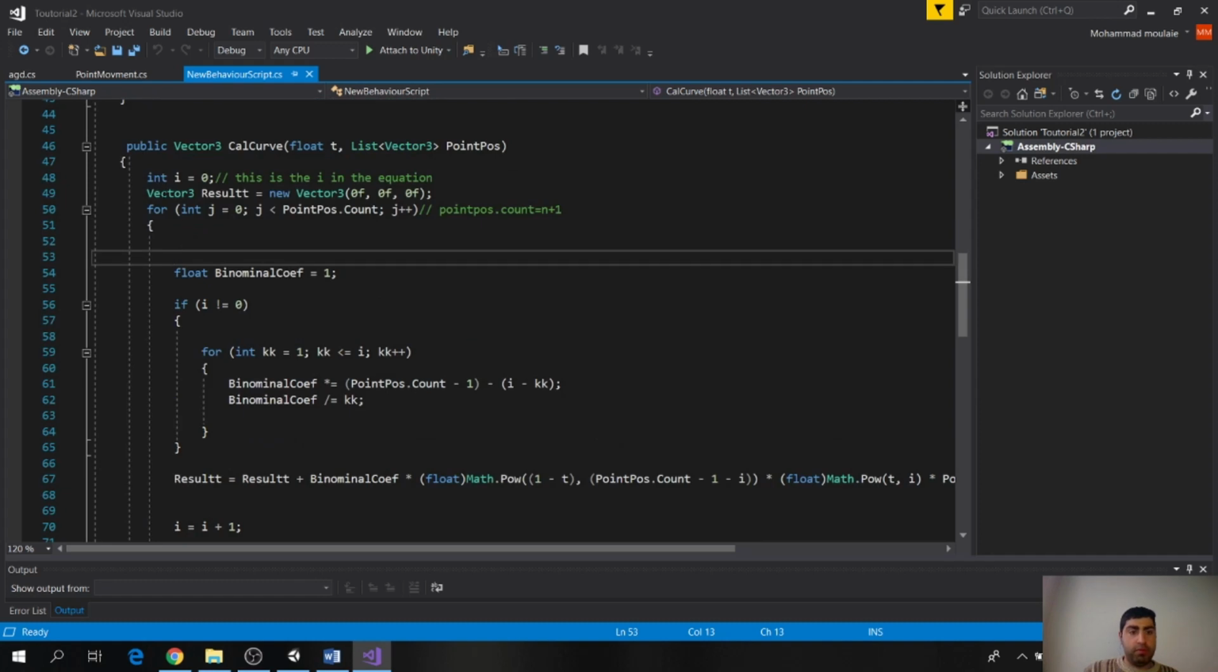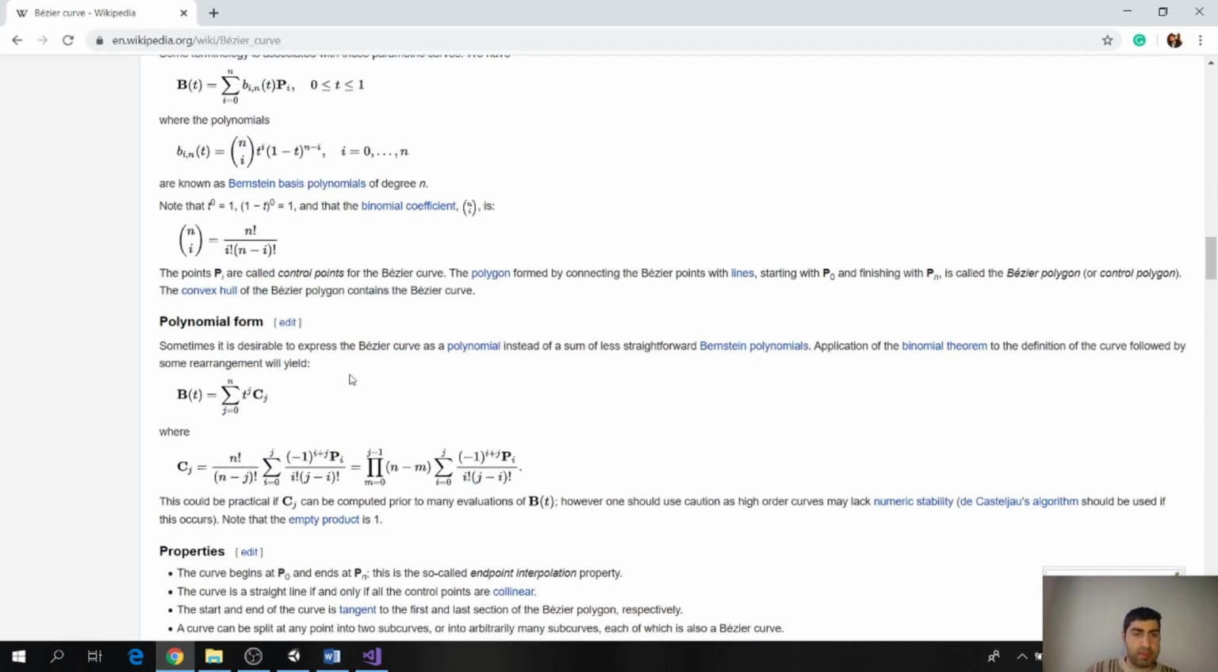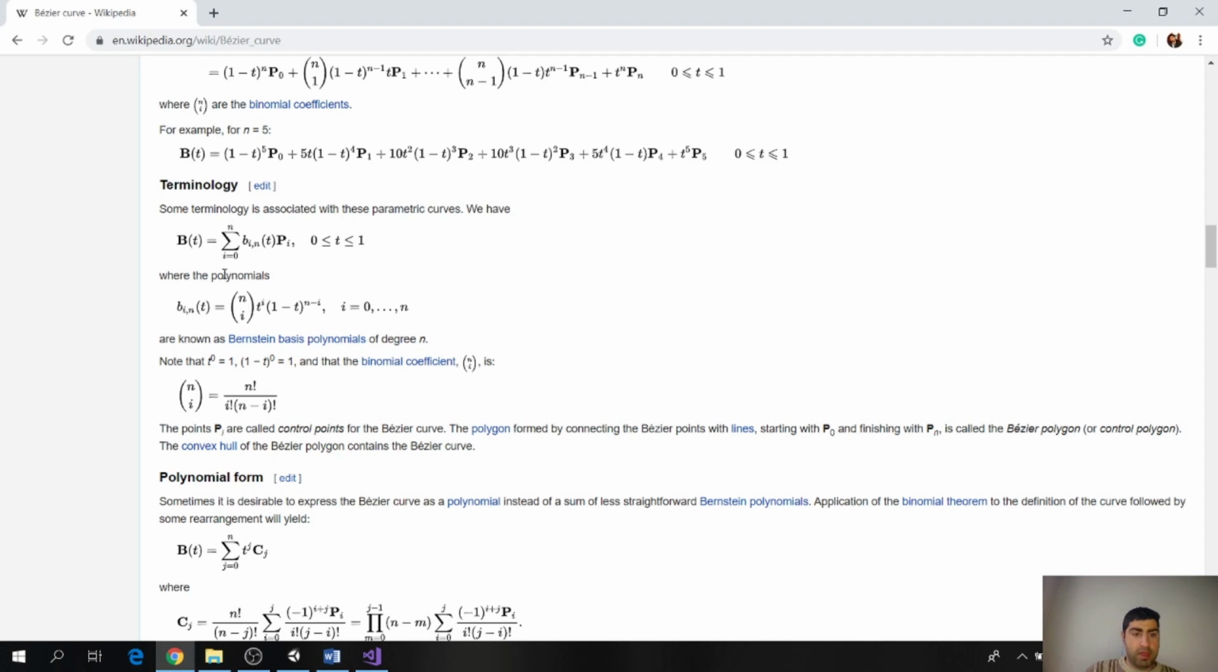So if you look at the code, the i is exactly as the i in this function. If you look at the function here, we have i equal to 0 to n. What is n? In fact, we have n plus 1 control points, because i started from 0, and the Pi show us the position of the control point. So we should have n plus 1 control points.